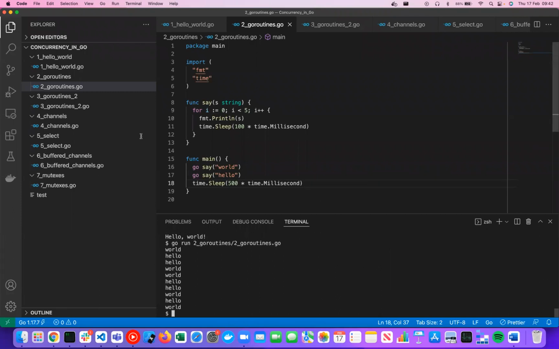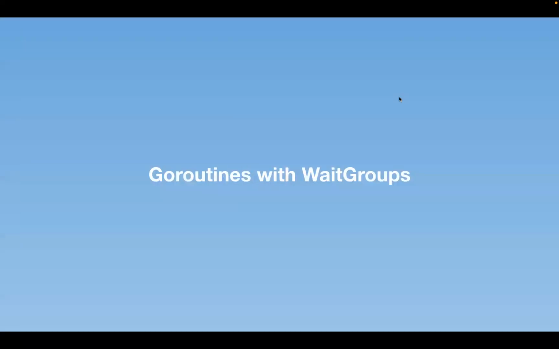So in a non-concurrent or synchronous application, you would just see these happen one after the other. So you'd see world printed out 5 times, and then you'd see hello printed out 5 times. Whereas here you can see that they're interleaved. So they are truly running concurrently. So yeah, that's a Goroutine. Just shows you how simple it is to essentially spin up a thread and run functions in parallel. Yes, that's Goroutines.